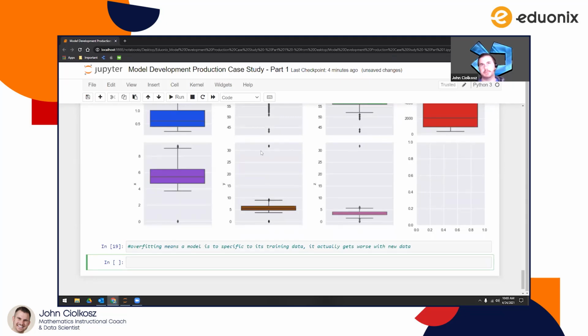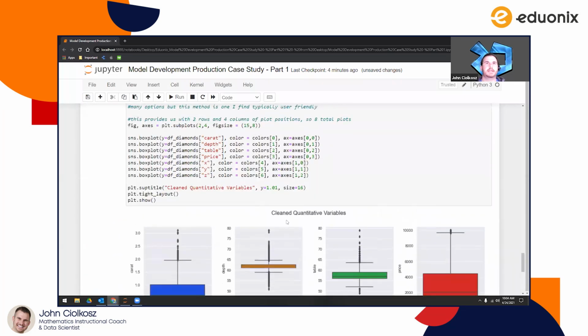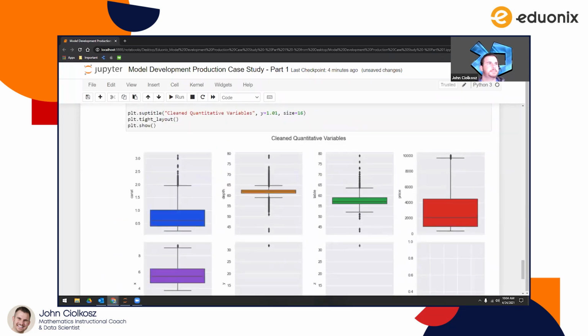Now, again, you could probably remove that because it looks like literally one data point. However, again, it's kind of up to us here, but we don't want to overfit too much. So let's go ahead and just leave it as it is for right now.